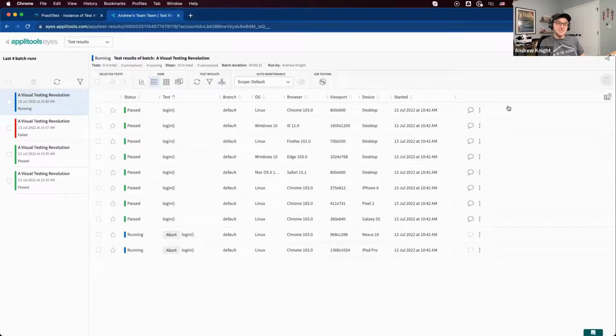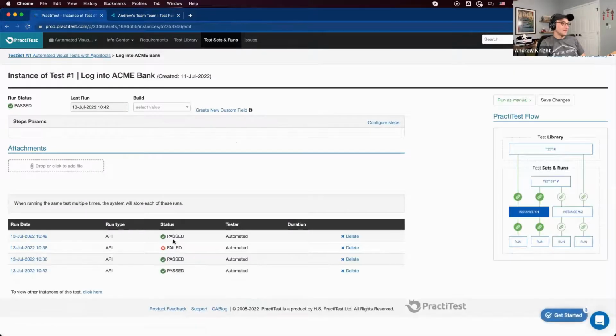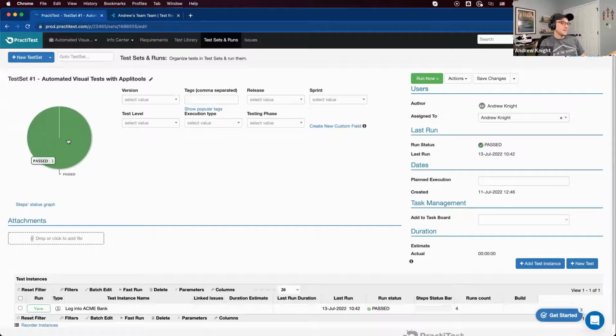PractiTest also got that nice green passing result. Come on, man. There we go. 40 seconds this time. Not too bad. And over here, passed. We're green again. And if we look at our test set, again, green. Fantastic.